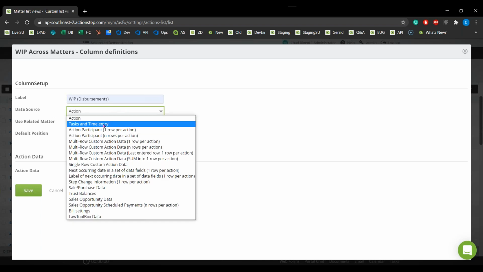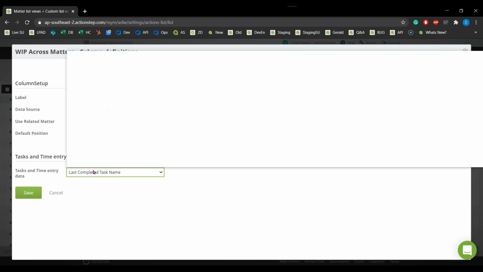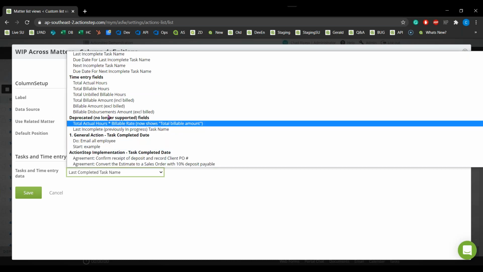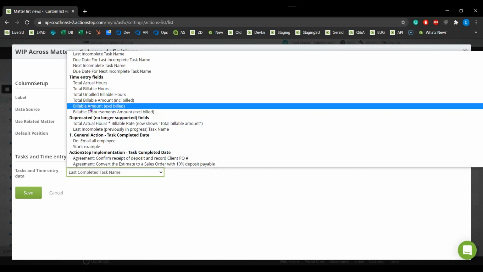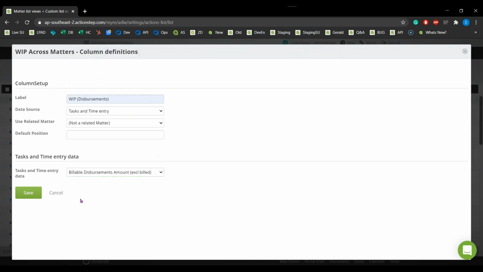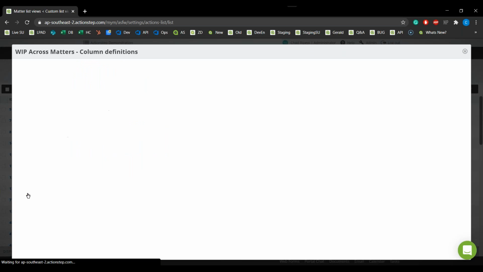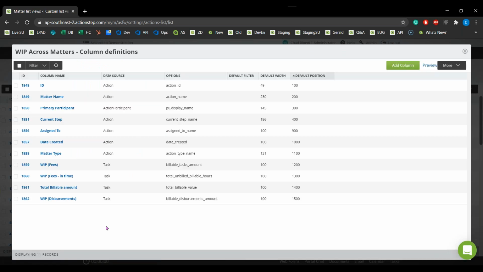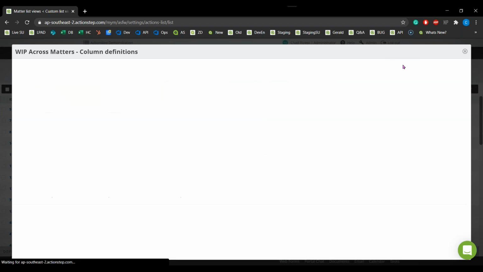I'm going to click the drop down again, click task and time entry, and then click this right there. And lastly, I'm going to add a trust balance column.